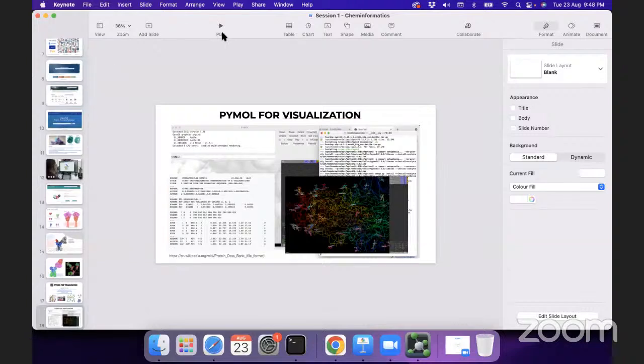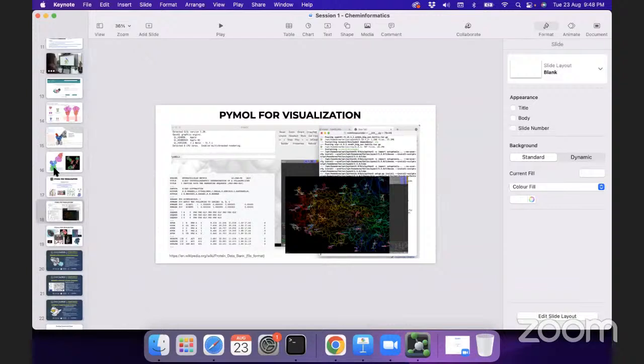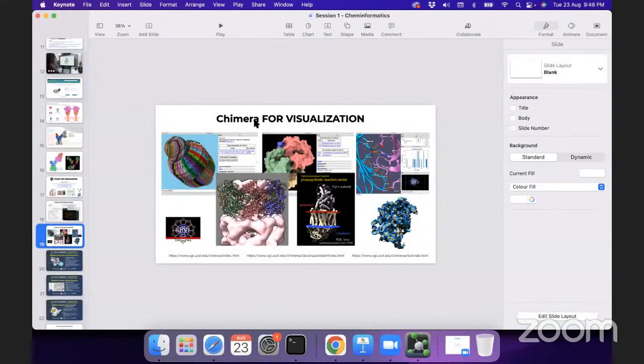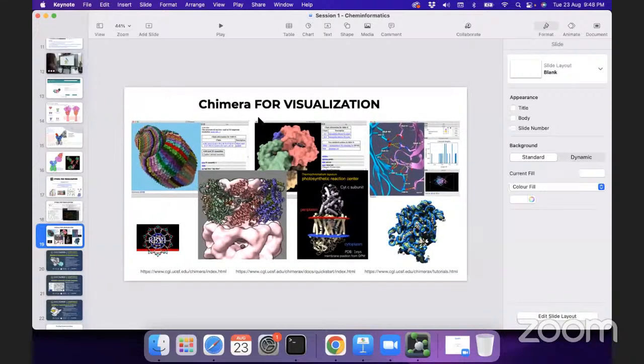So in Pymol, what we have done is we have done the installation, and then we have done some basic analysis. Then another visualization software that is there is Chimera. And in the next session, we will look at Chimera, and we will look at some of the capabilities of Chimera, and what it is utilized for.